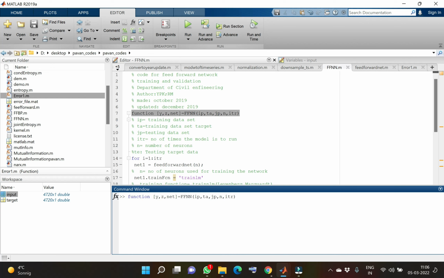As you remember, you can take 70% for training and 30% for testing. In this case, I'll just take the first 3000 to understand how it works. What is the training data set which I want to give as input? The name is input here. How many rows do we need? Let's see, 3000, comma, first column or all columns.